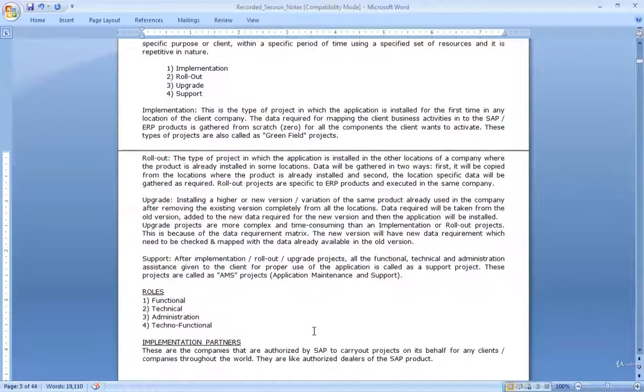Now, another important thing to remember is SAP by itself will not be able to carry out the projects for the over 50 lakh companies where the application is in use, and there are new companies which are trying to install SAP. So what SAP has done is, like with every major or very big companies, they have companies which are authorized by them to carry out projects on their behalf. These companies are what we call as the implementation partners.